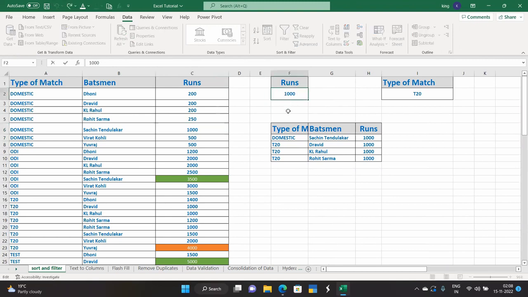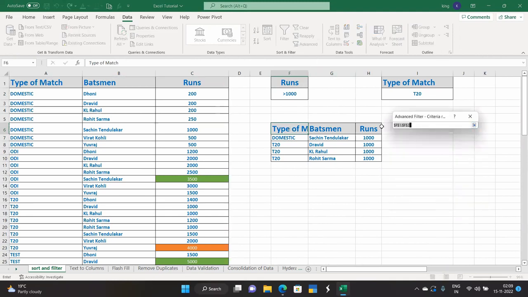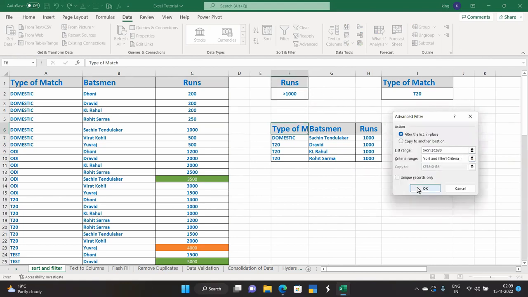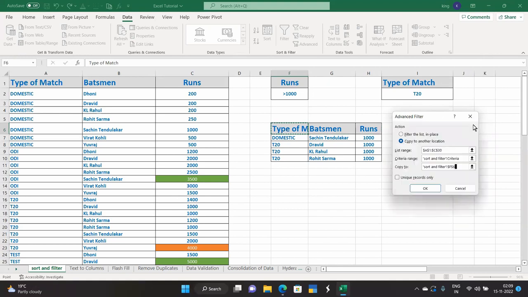If I write greater than 1000 and apply the filter again, advanced filter, I'm selecting the range again. Now it is modified, and I'm copying it to a new location. That new location is this one, and I am simply copying it.